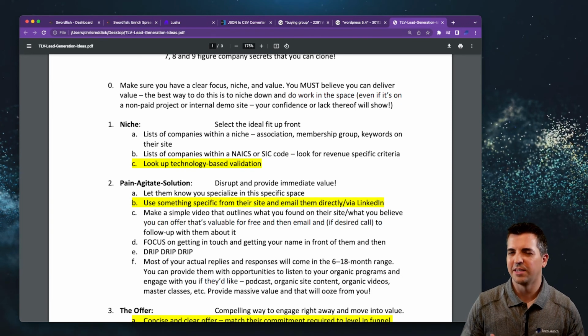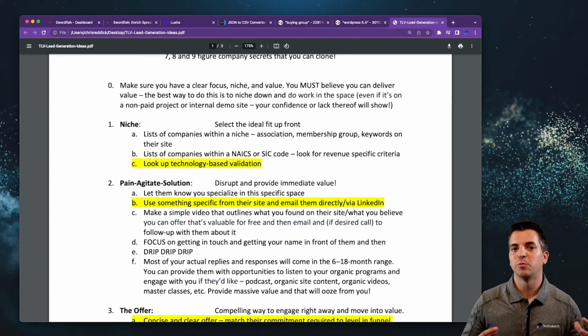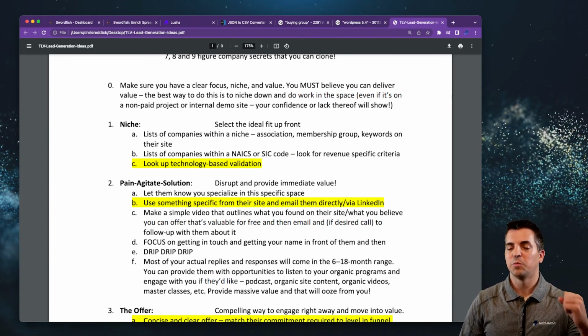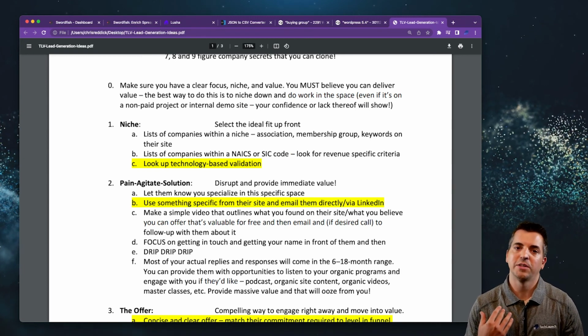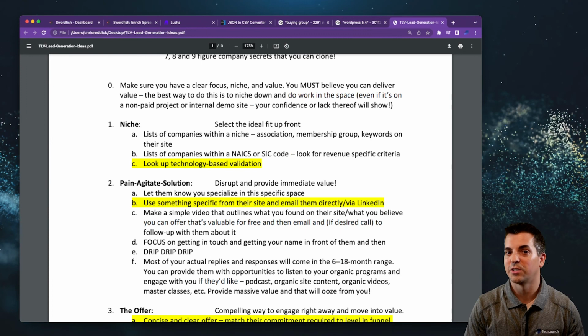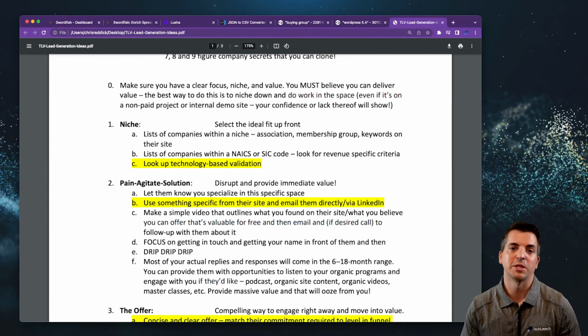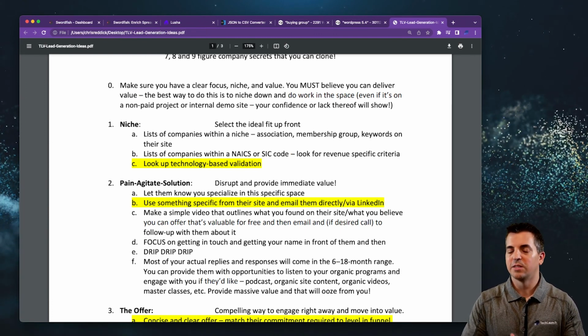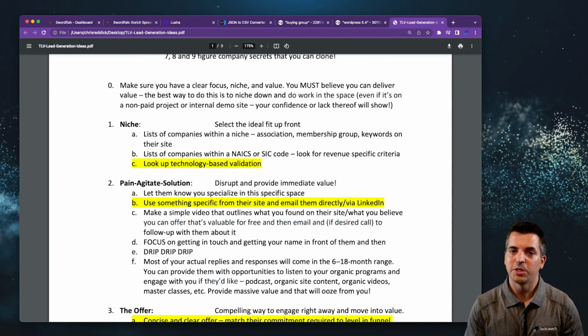Now, this is kind of getting long-winded, but you get the idea. You're trying to formulate something that is kind of a pain. You can talk about the agitate whenever you get into it: you're going to fall behind your competitors if you don't do something about it. And then ultimately the solution. We've got these complementary resources.